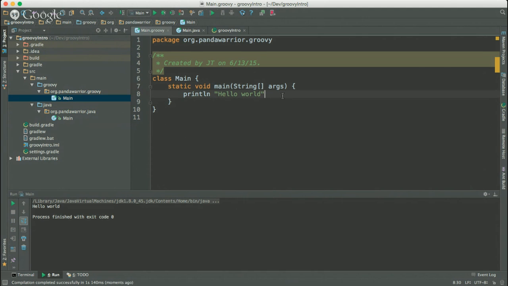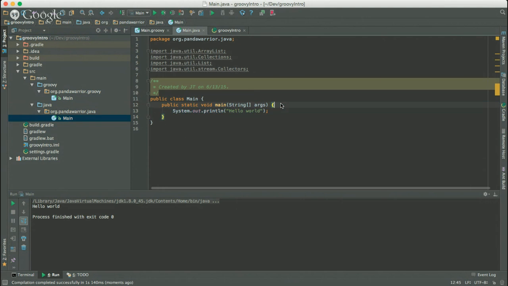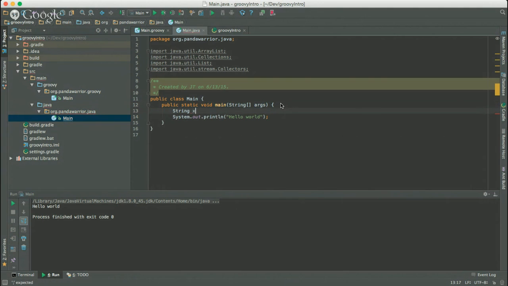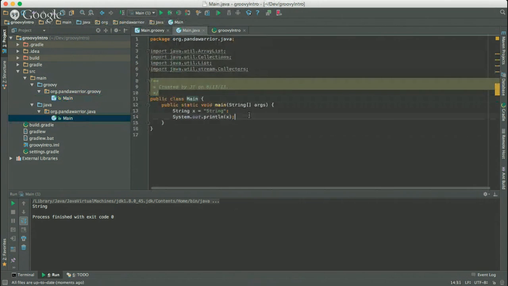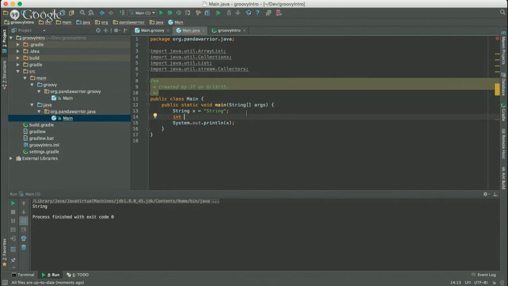Next I'm going to talk about defining variables. In Java, I'm sure everyone knows about this: String x equals a string, and we just print the string out. Let me run this. And if you want to define an integer variable, you just have to do it like this.